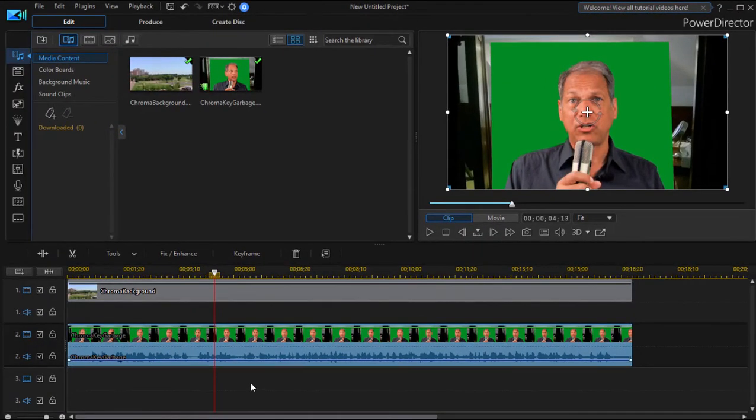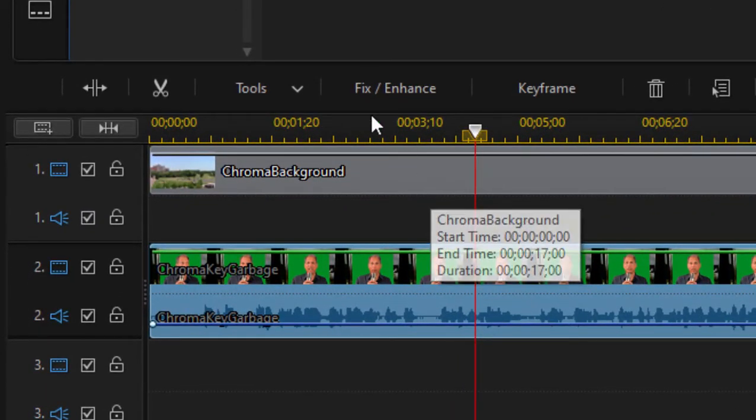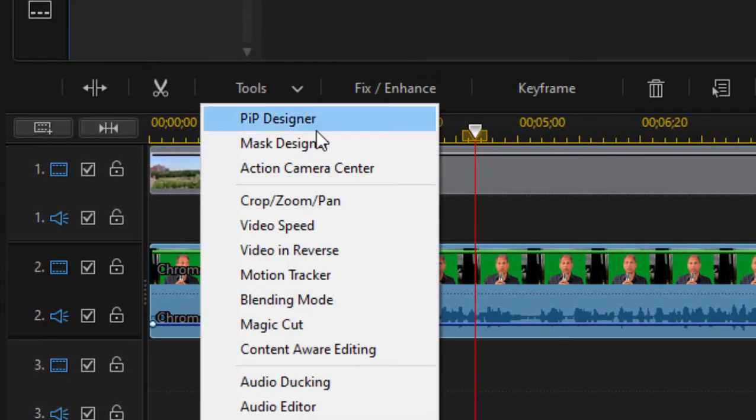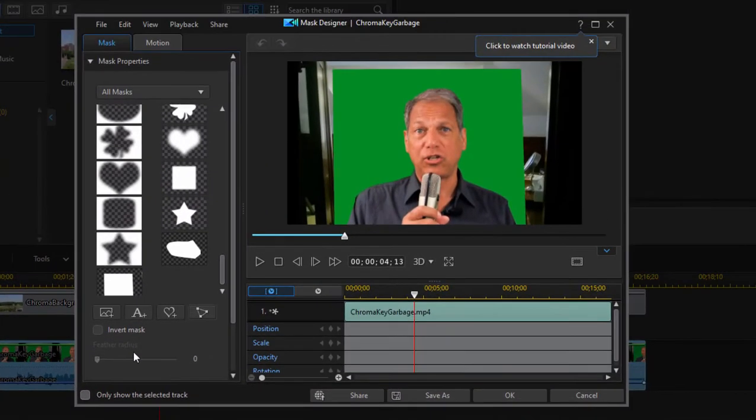Well, the trick is before we apply the green screen or the Chroma Key effect, we're going to first mask that area or the area outside the green screen. To do that, I'm going to select the clip here on my timeline, go to Tools and select Mask Designer. Now I'm using version 19. You'll need to use version 19 or 365 to make sure that you have the entire tool set here for the Mask Designer.